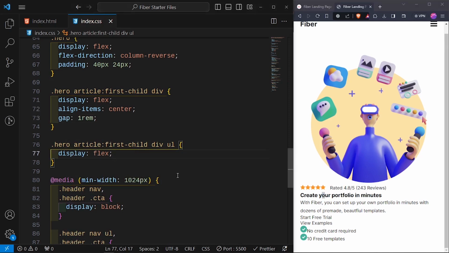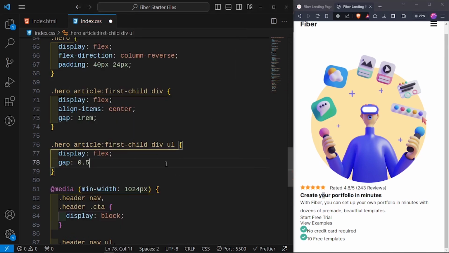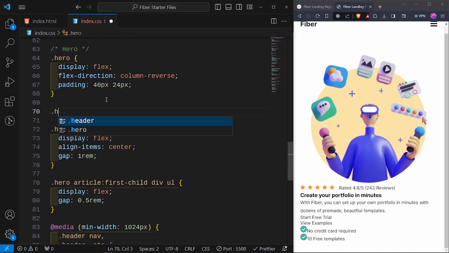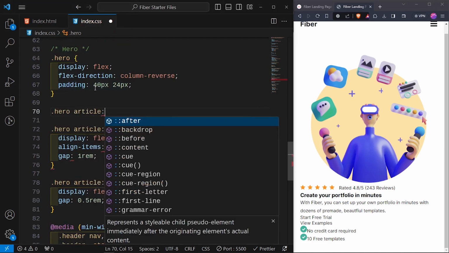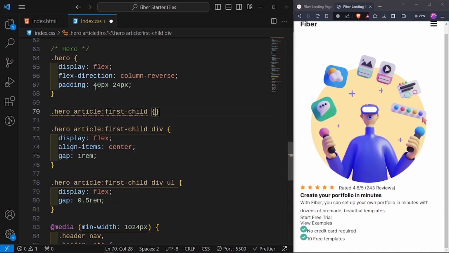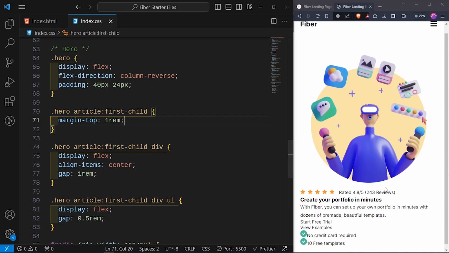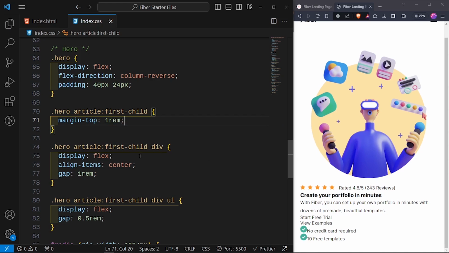And then for the UL, I'm going to give it a gap of about 0.5 rem to separate out the stars just a bit. That's looking much better. Now let's go inside the hero article. So hero article, which is the first child again, so that I can add a margin on the top of 1 rem to push away from the image just a bit.